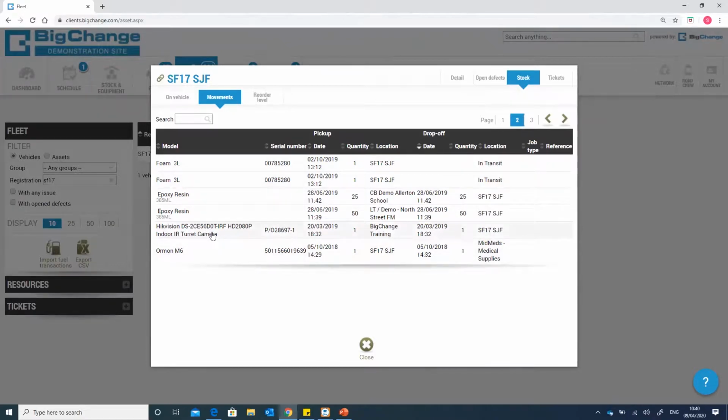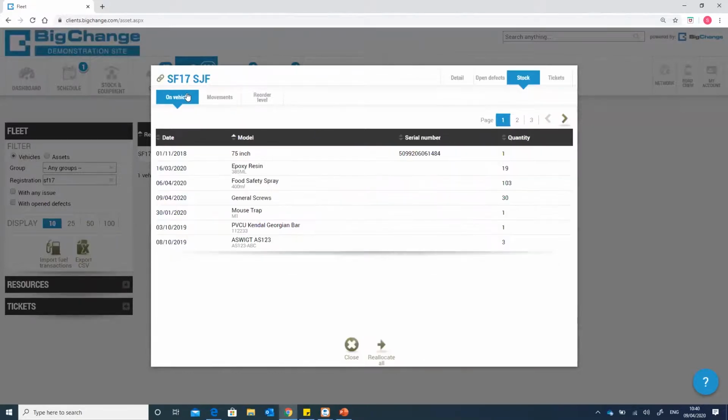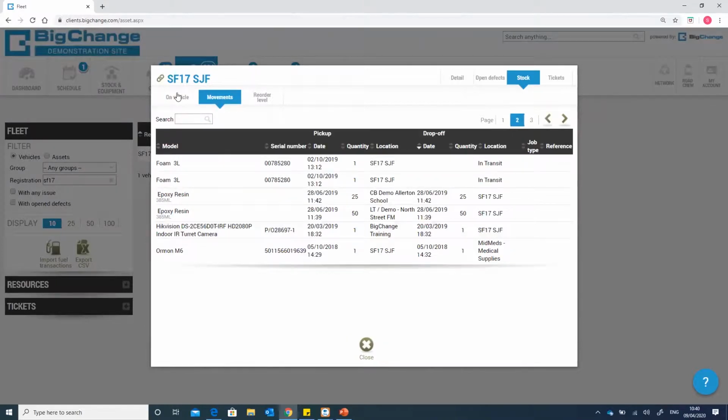Again, if I take this CCTV camera here, we can see a bit more information. So we can see it was picked up on the 20th of March 2019. We're holding one, and it was picked up from here and it was dropped off at a different date. We can see it's the same time here, but we can see if it's been picked up and then moved, we can track the whole movement of each piece of equipment there, like so. And there's all the movements.